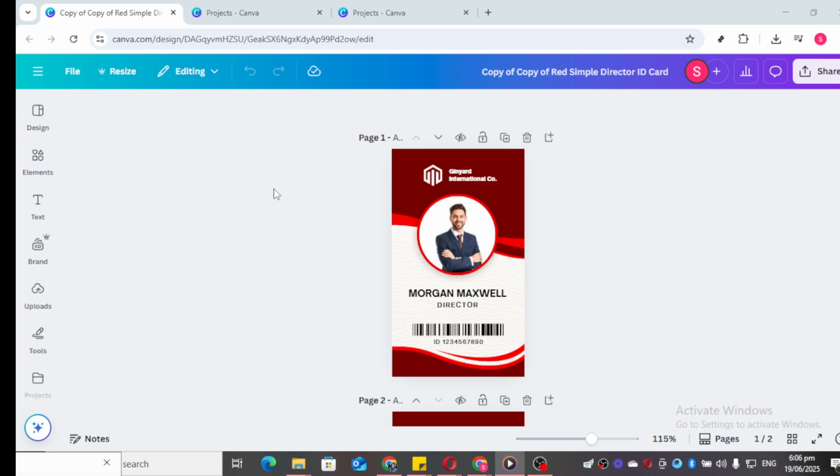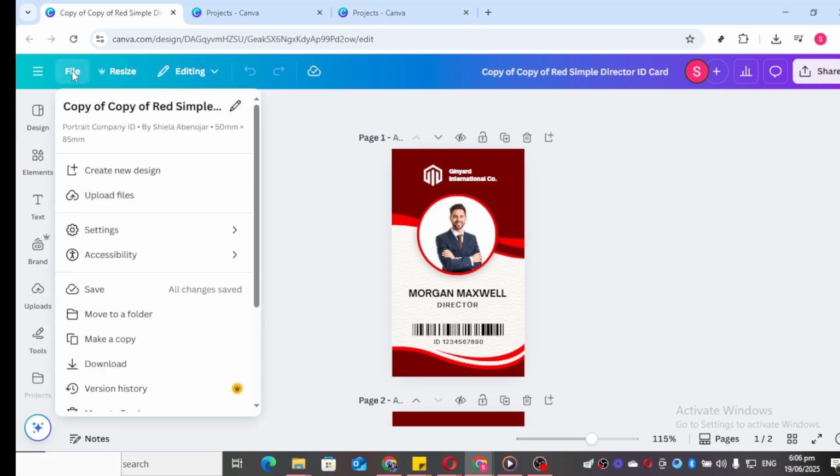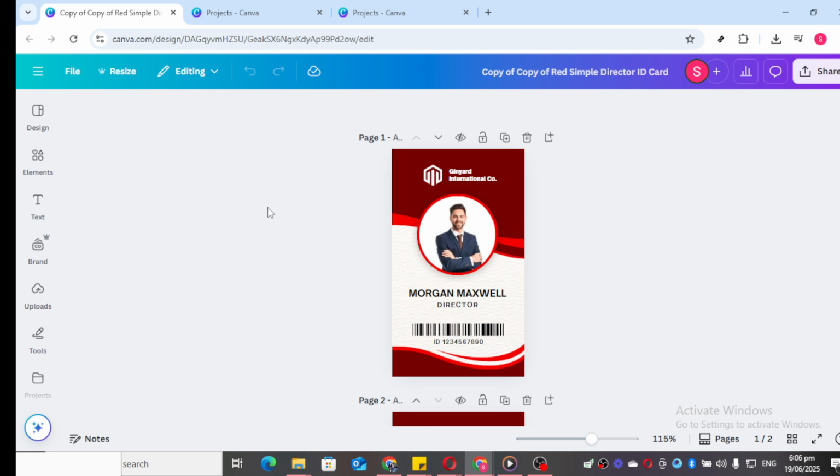The first step in this process is saving your project. Look towards the top of the screen and you'll see an option labeled File. Click on it. Among the drop-down options, you'll spot one that says Save Project. Go ahead and click it to ensure all your hard work is saved securely in Canva.